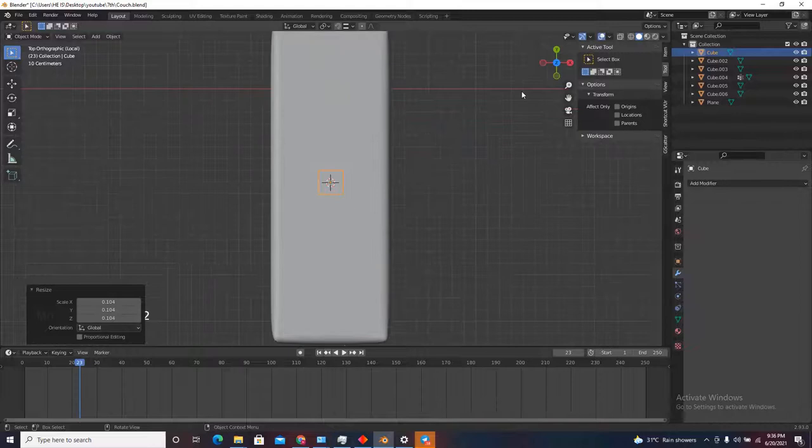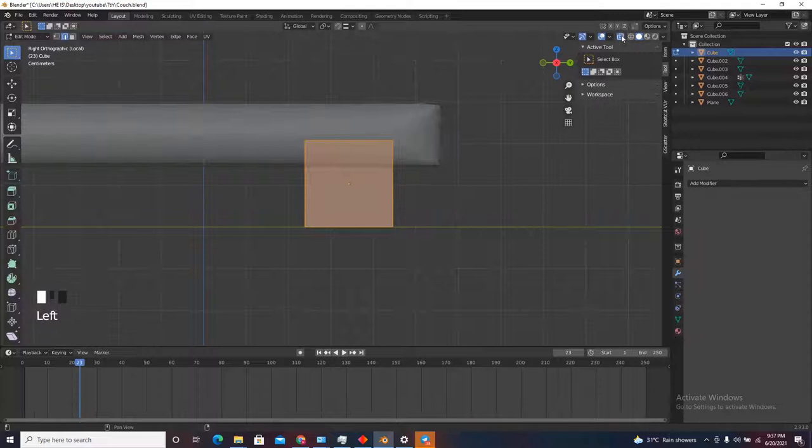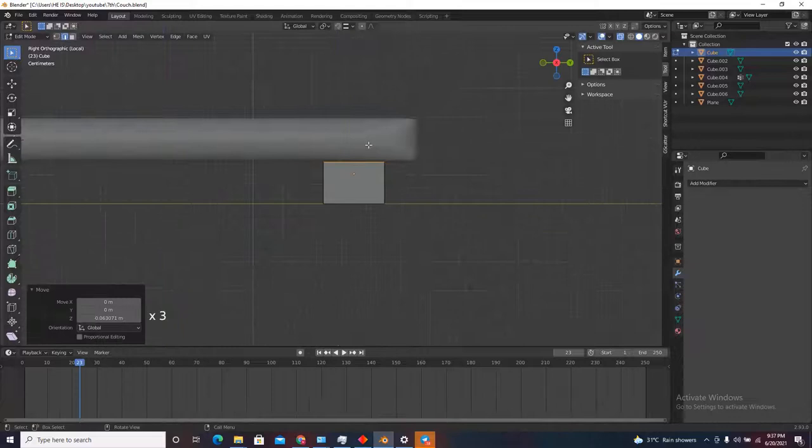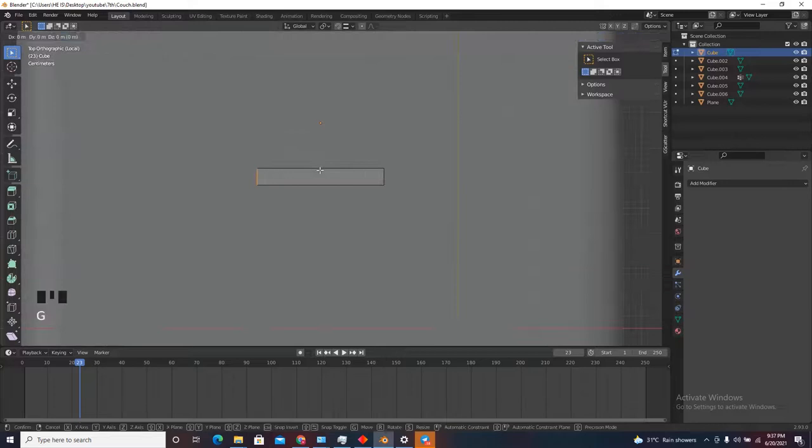So scale it, press GY, GZ. Since this one will be our floor, go to edit mode, go to the X-ray mode so I can select by box selecting, press GZ and move it right here. Press GY, I think this one will be good. Select this one again. Press GX, then move it right here. I think right around here will be good.